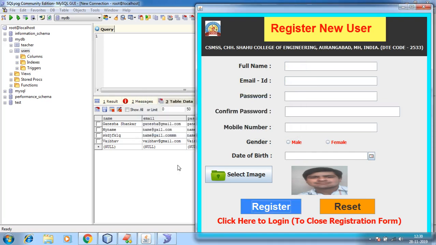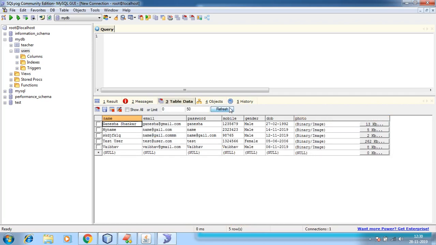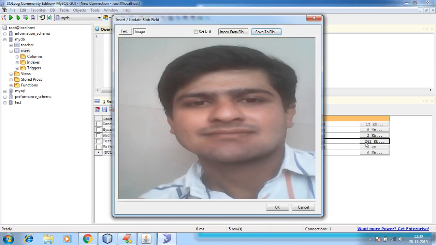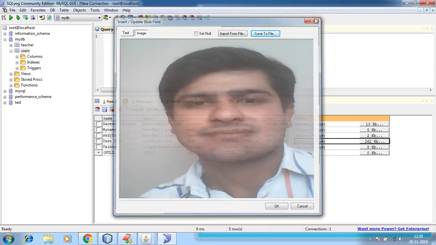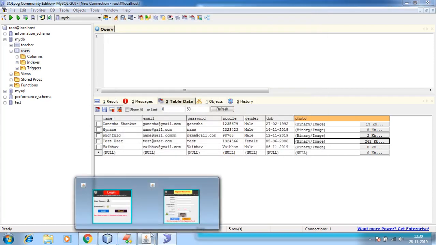Hit OK. So here refresh, you can see here test, test@user.com and test. Okay, fine. As well as you can see the image, so this is the image. Okay, fine. So simply close this and let me show you the execution.